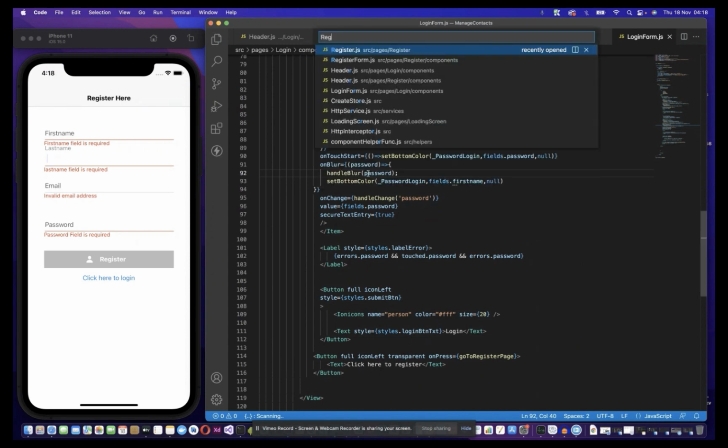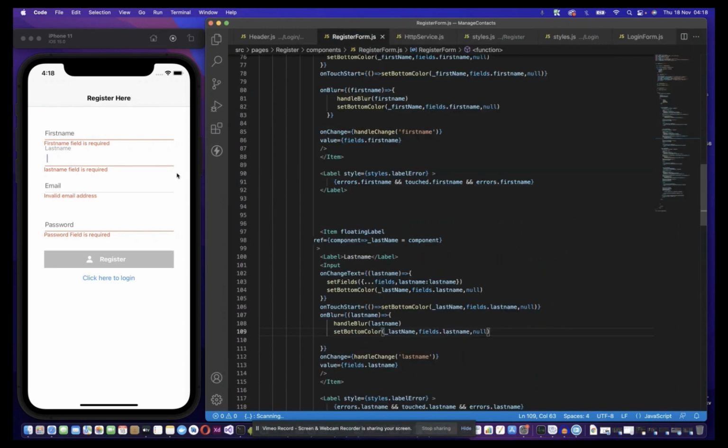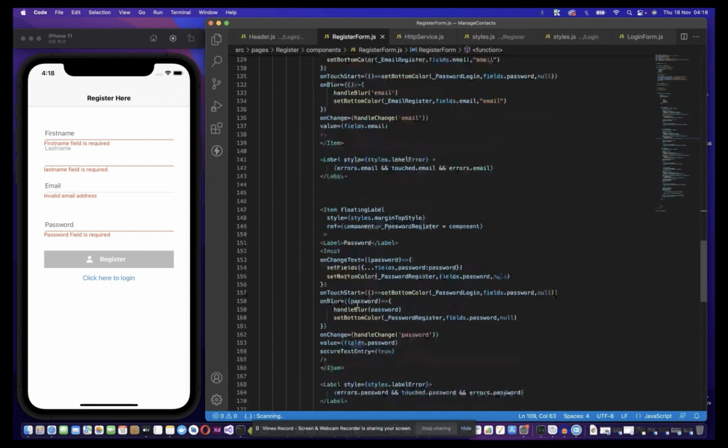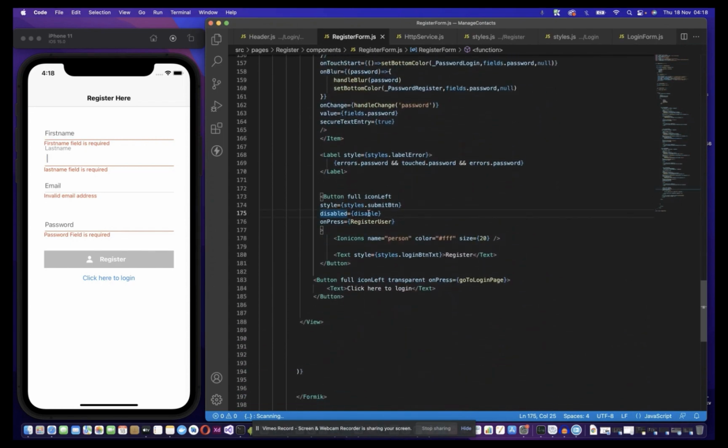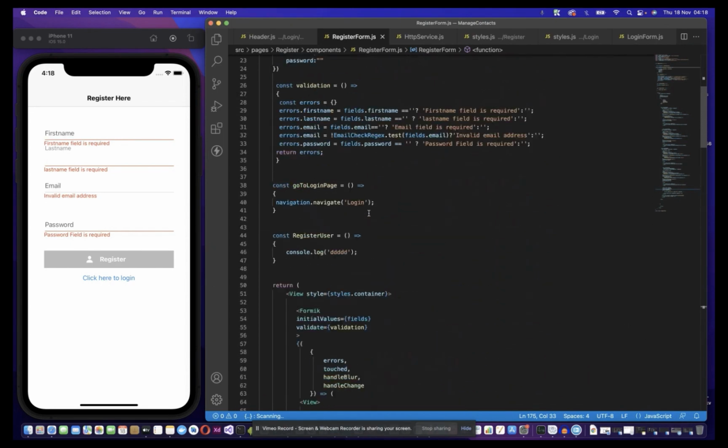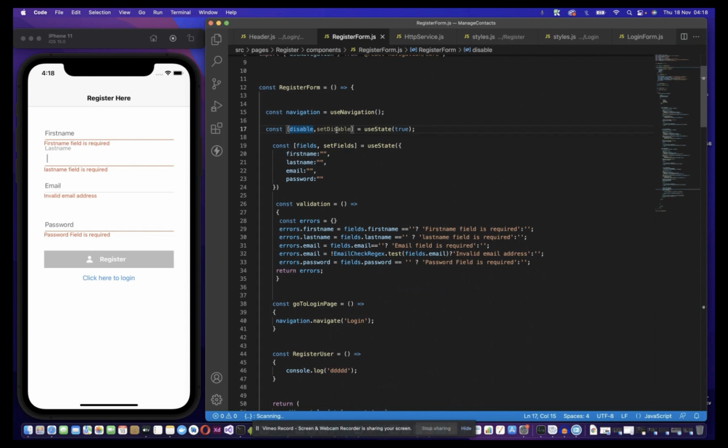So now let's just head back over to our register form and let's work on this button that we have disabled. So basically, here we have this disabled property for this disabled button, which is from this state here, disabled, and then we have this set disabled. So we want to check to see if every single thing is filled before we can enable this button.